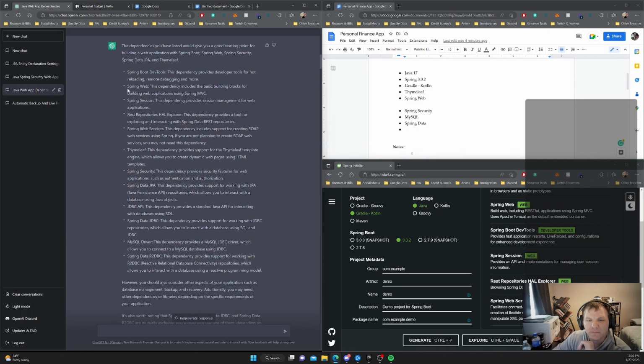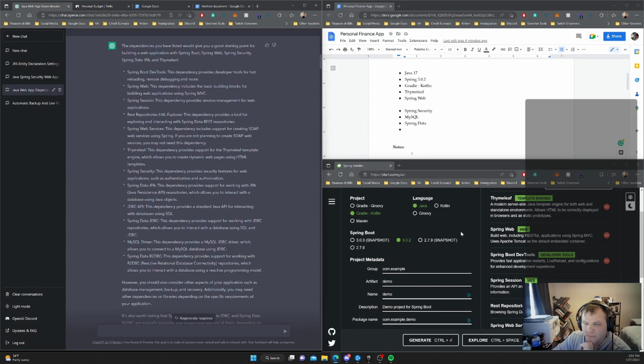ChatGPT then replies with, the dependencies you have listed would give you a good starting point for building a web application with Spring Boot, Spring Web, Spring Security, Spring Data JPA, and Thymeleaf. I already said that, didn't I? So to break it down, Spring Boot DevTools, that's this one right here. See, on Spring Initializr it says provides fast application restarts, live reload, and configurations for enhanced development experience. ChatGPT goes further, explains this dependency provides developer tools for hot reloading, remote debugging, and more.